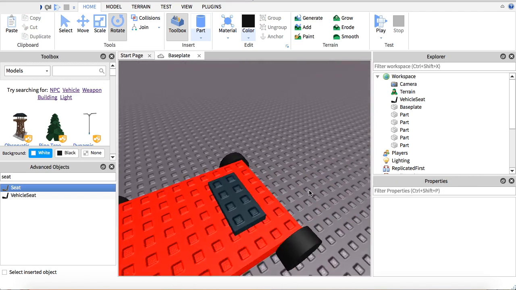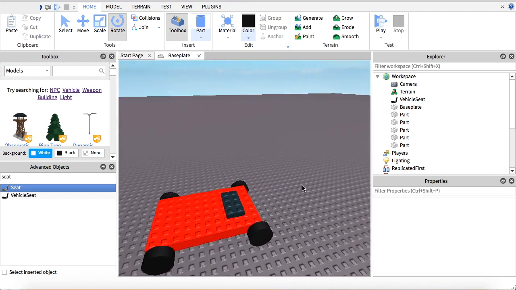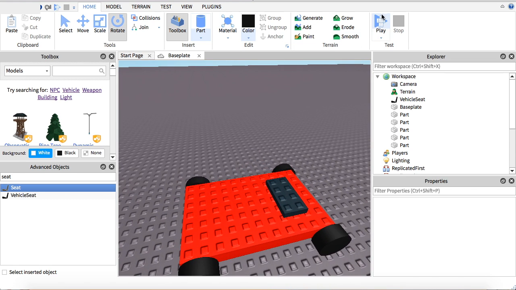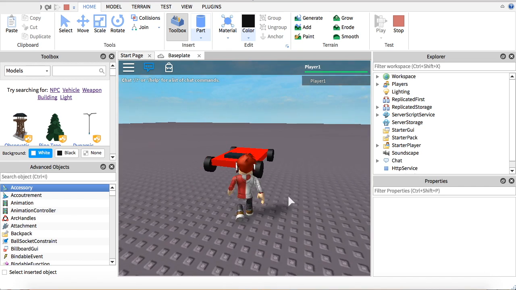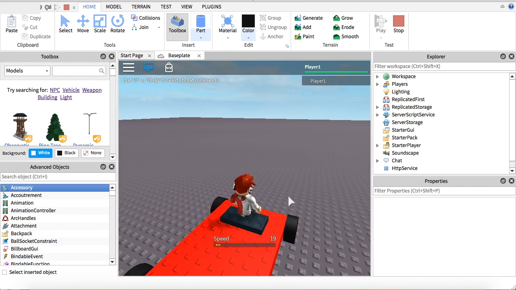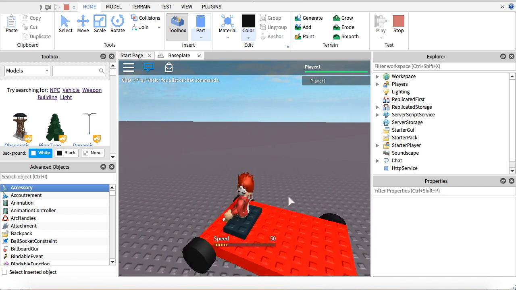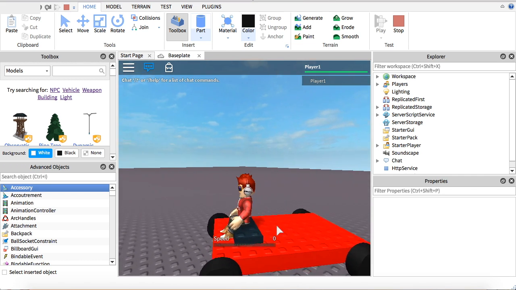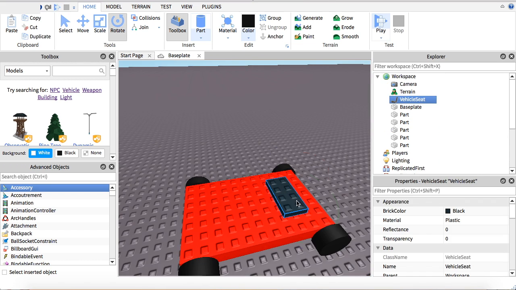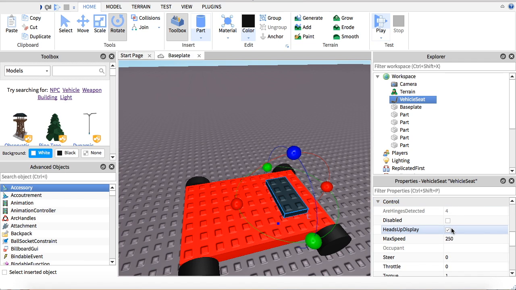So now it's basically finished. If we go and play, we can go down in our game, get in it, and we can ride it around however we'd like. And if you don't want this thing that says speed on there, you can go into the seat and go down to heads up display and uncheck it, but I'm gonna keep it.